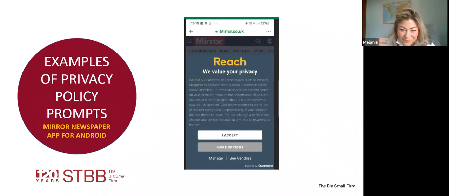So it says, we and our partners use technologies such as cookies and process personal data such as IP addresses and cookie identifiers to personalize ads and content based on your interests. So interests, whatever apps, my shopping apps on my Android, that will pop up. Measure the performance of ads and content and derive insights about the audiences who saw ads and content. So, I mean, all of that is very interesting to read. Click below to consent to the use of this technology and the processing of your personal data for these purposes. You can change your mind and change your consent at any time by returning to the site.